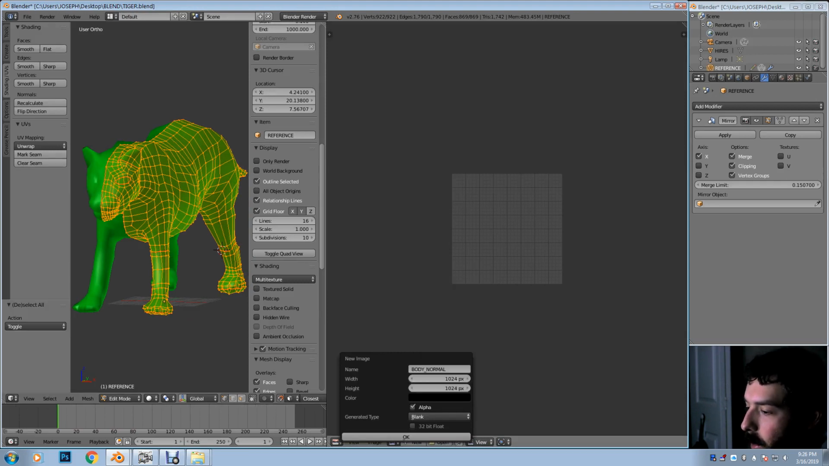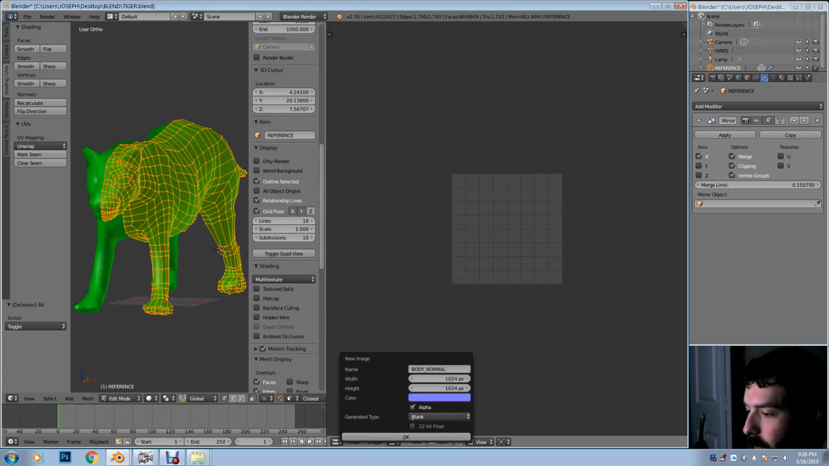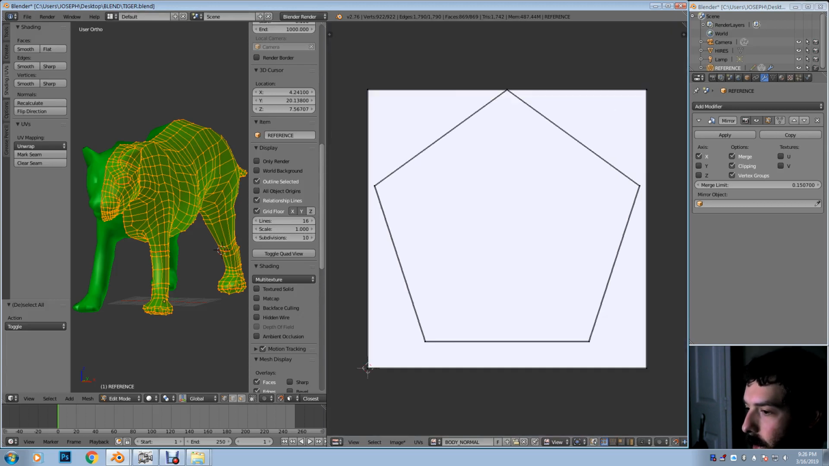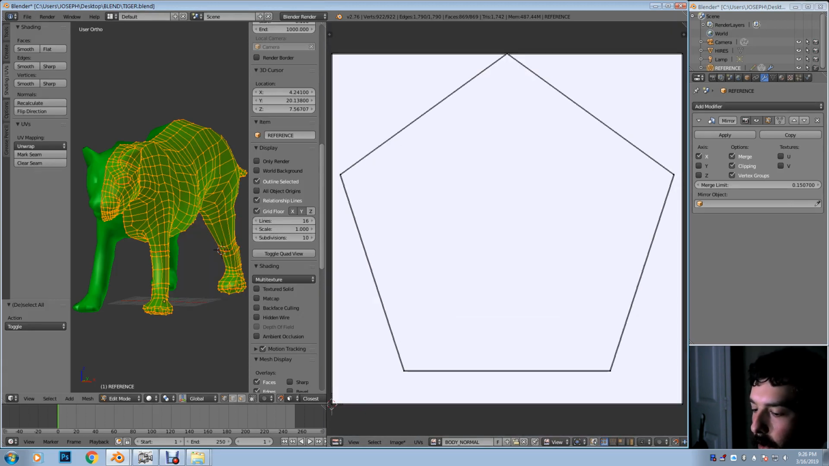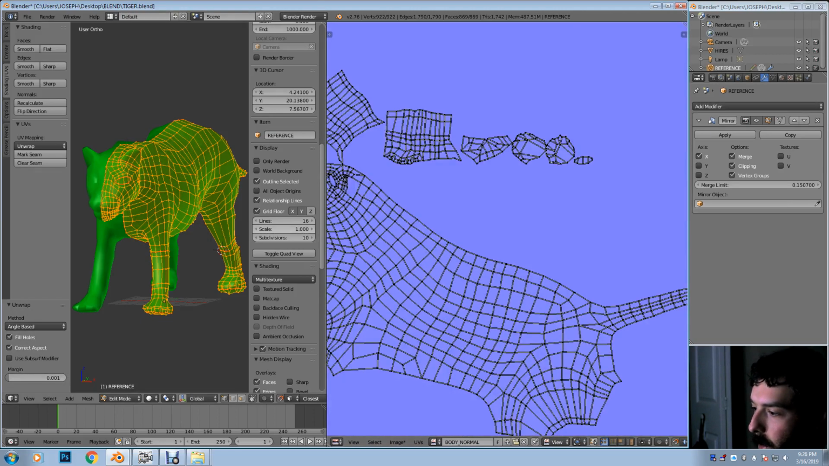1024 by 1024 pixels is great for this purpose, for a model this size, because it's only about, what, like 30 inches tall, and it's not that long, so it's going to fit just fine on a map just like this. So when you hit U and hit unwrap, you achieve something like this.